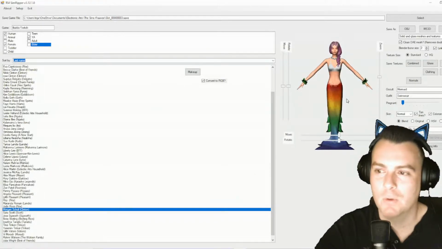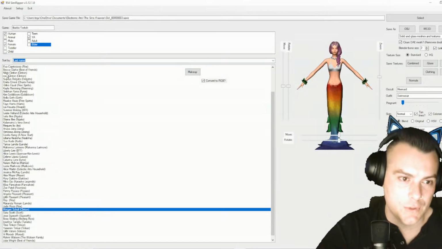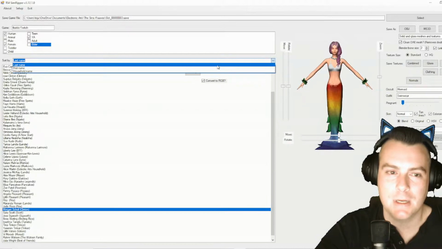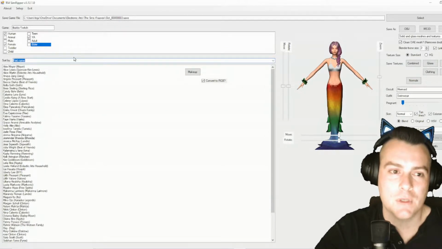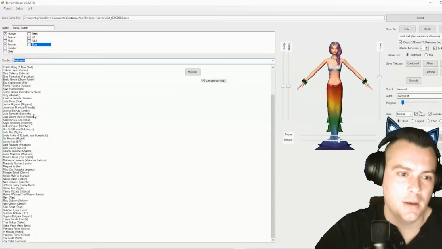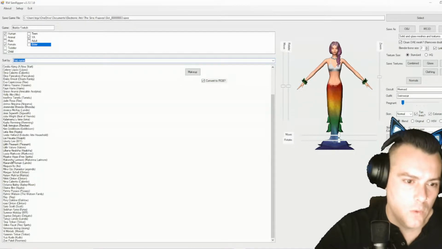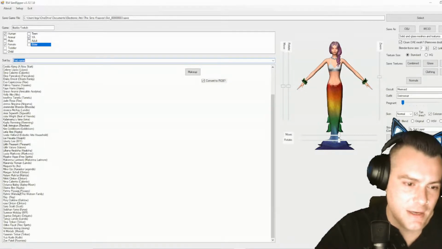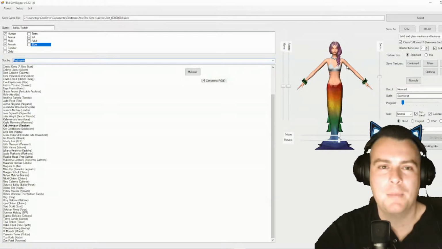So Morgan's goal. That's not the Morgan I wanted. So what we can do is sort by last name or first name. We're going to go with first name, and we're going to go down here, and I want... oh, he's not in this save. That's okay. We're happy with Morgan here.